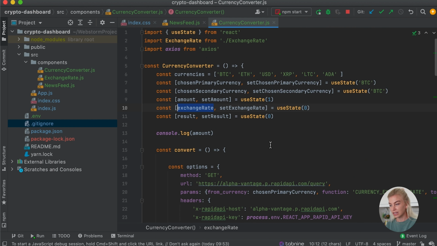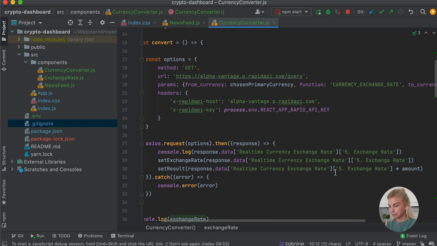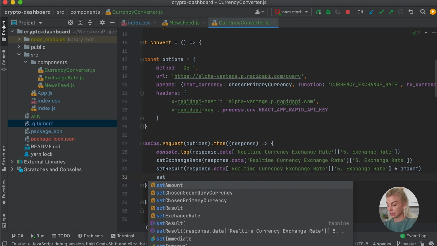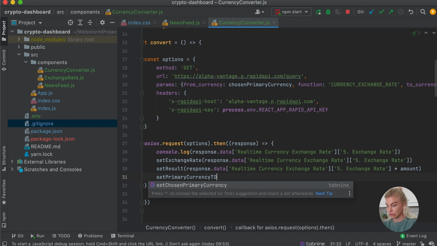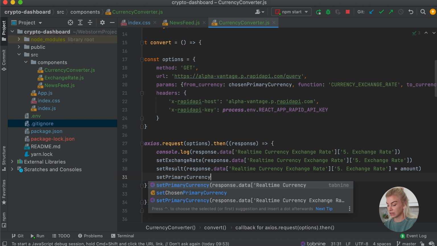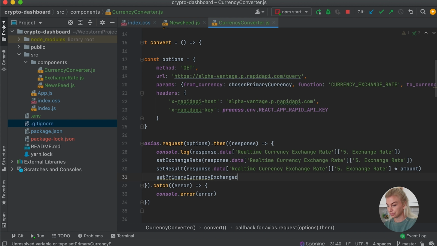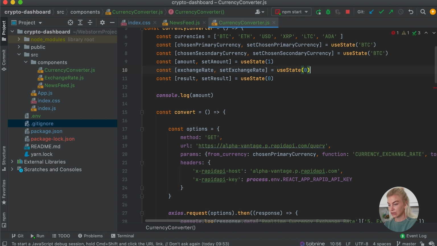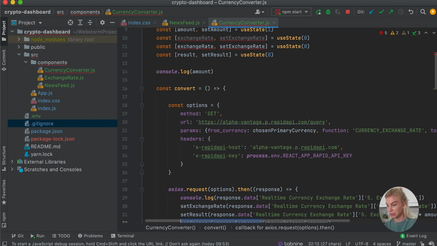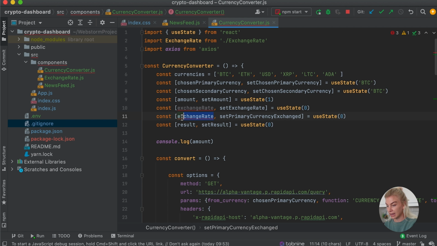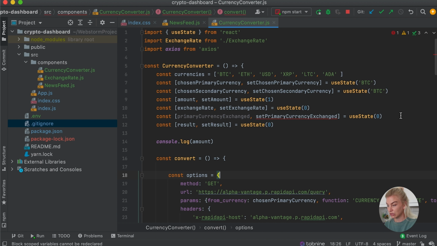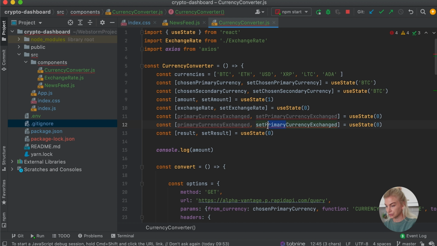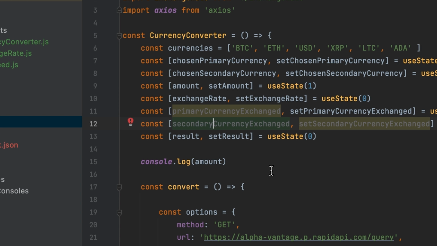So there is two ways I can do this. The simple way is for me just to simply set primary currency exchanged, maybe let's call it like that, and pass through the chosen primary currency, and then create another use state. So this time it's going to be set primary currency exchanged and primary currency exchanged, and then do the same for the secondary currency. Set secondary currency exchanged and then secondary currency exchanged.